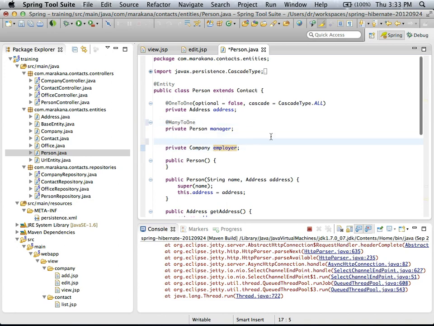How about employer? Many to one. Right, many persons will have the same employer.